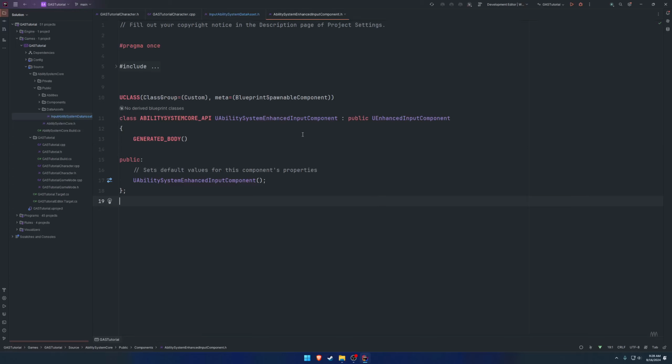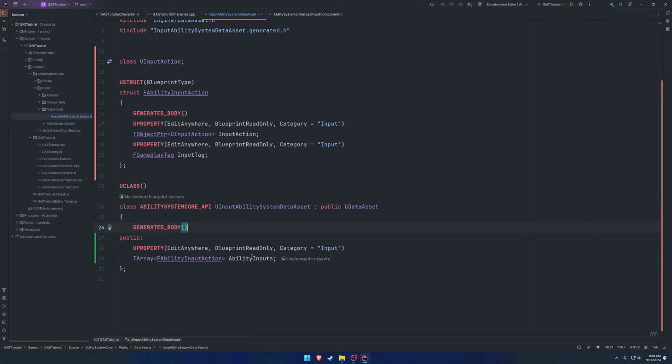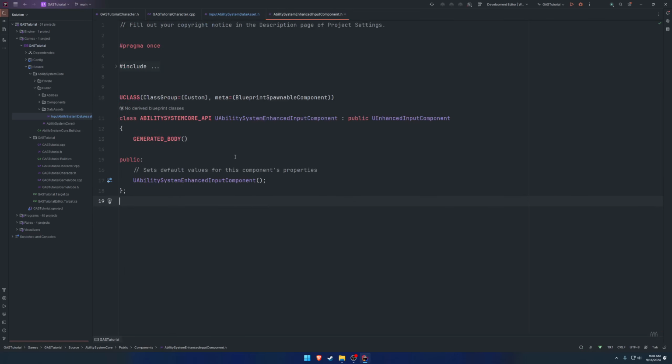Okay, in this video we're going to continue on and we're going to actually set up our enhanced input component. So we now have our data here that we can utilize, and basically the goal is we're going to pass this data into our bind function in our enhanced input component, and it is going to bind it to whatever function we want to have.